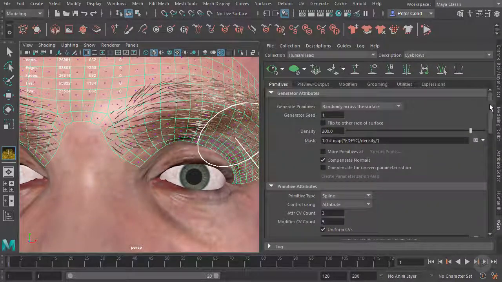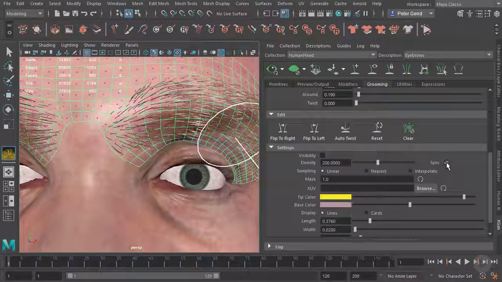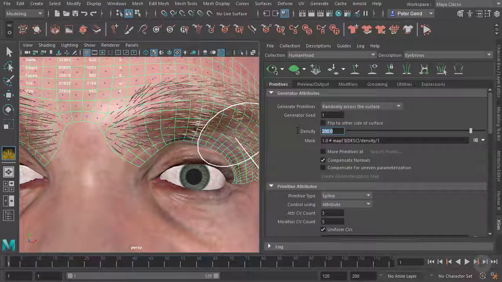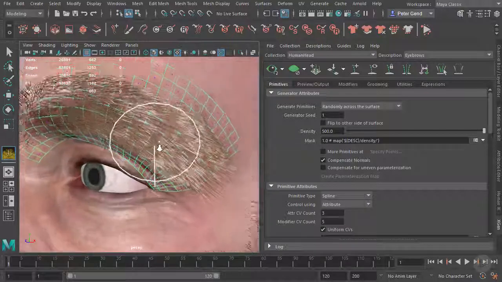We probably want some more hairs in there, so I'm going to up my density. But actually, let me first go to grooming and turn the sync off right there so that they're not connected. We'll go ahead and up this to maybe 500. There we go, that looks better.